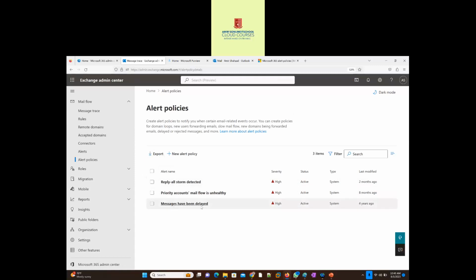Messages have been delayed. That's a common alert. And if messages are delayed, obviously you need to be alerted, because your company's business backbone is email, right?